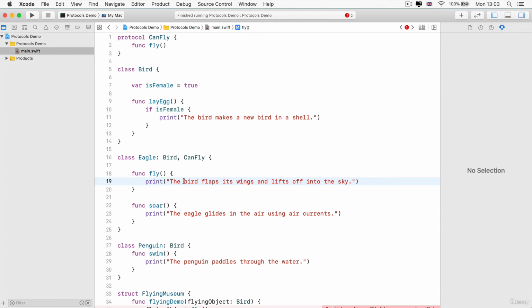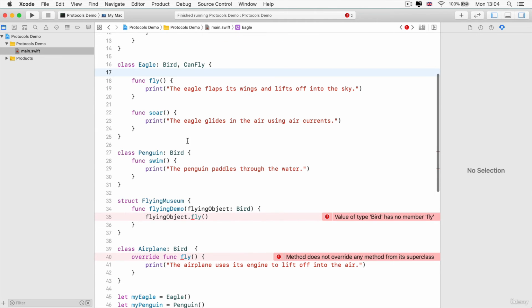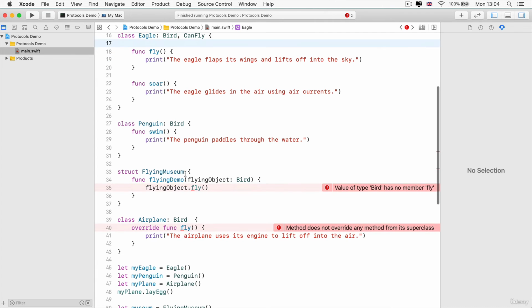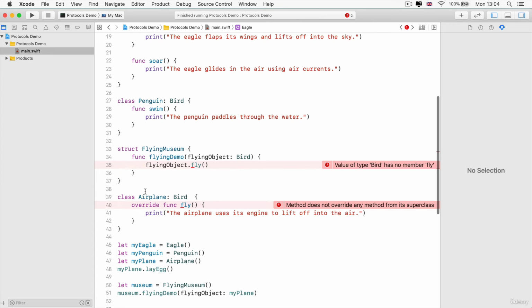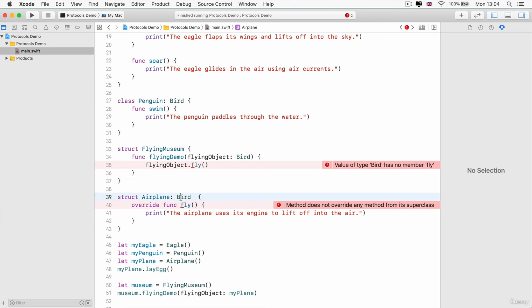And in here, I'm going to add a print statement that says the eagle flaps its wings and lifts off into the sky. So my eagle can fly because it implements the fly method, so it satisfies the requirements of my protocol. So the eagle now has this protocol or this certification. And my penguin is not going to get this CanFly certification. It's just a bird. It has feathers, it has wings, it can swim, it can lay eggs, but it can't fly. But my airplane, on the other hand, now no longer has to be a class. It can be a struct, because we actually don't need to inherit anything.